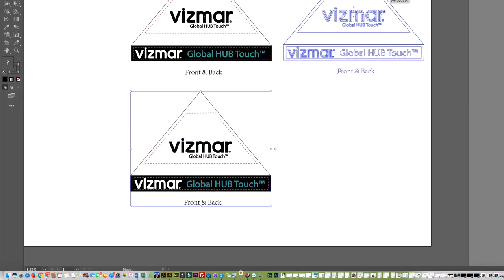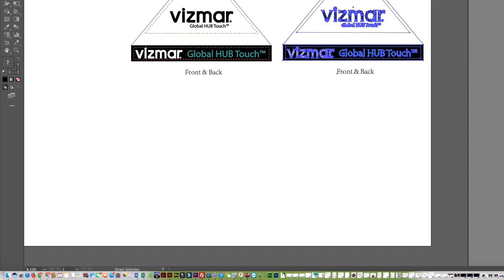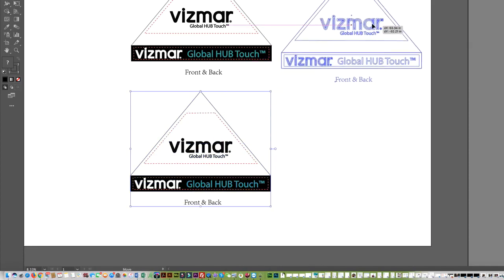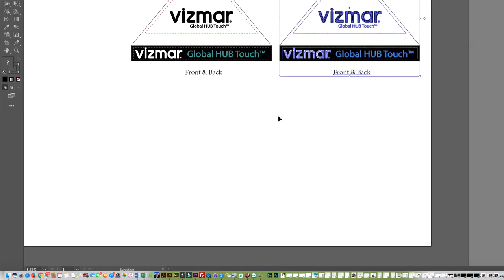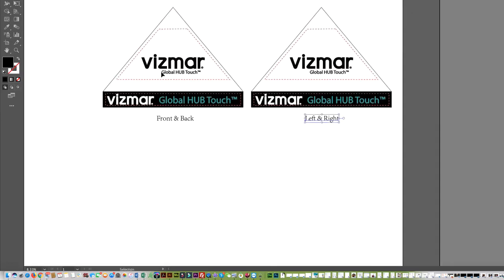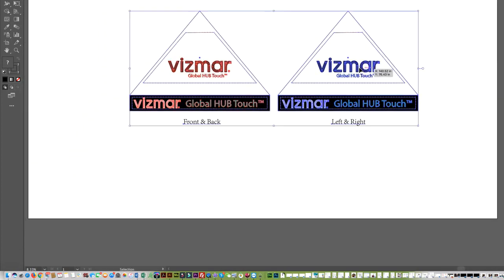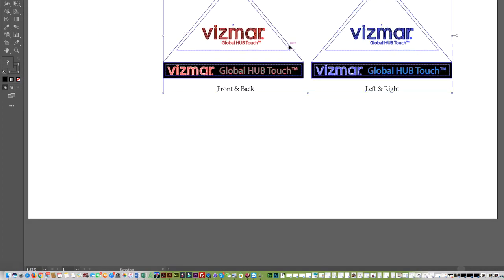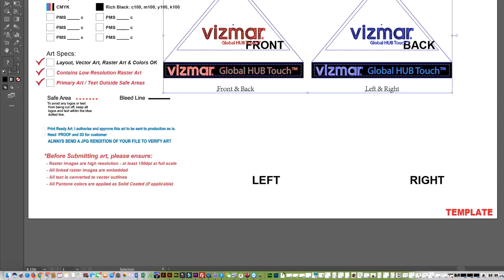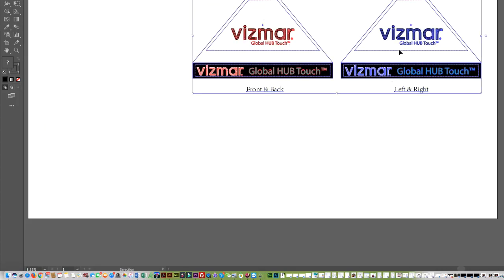I'll put it side by side. And we're going to say this is left and right. Now we have two that are identical. I'm going to put them closer to the center so we can see everything here. And that might be a little too far to the left.